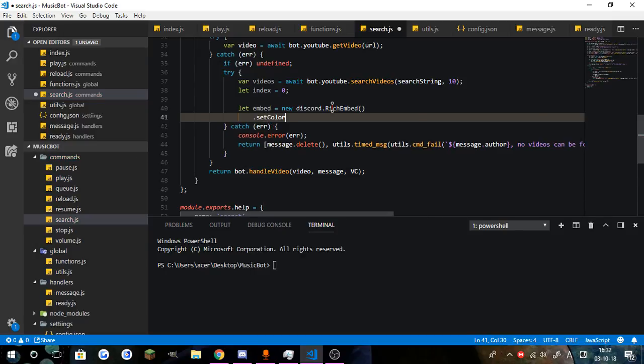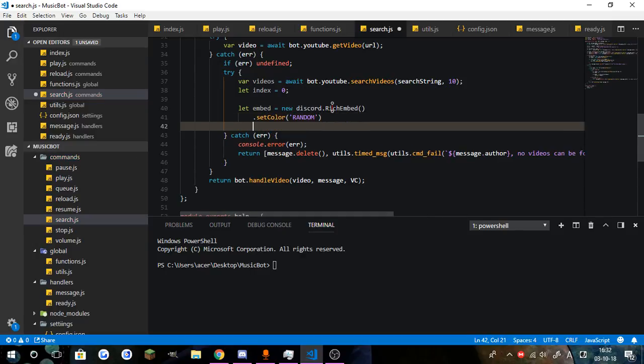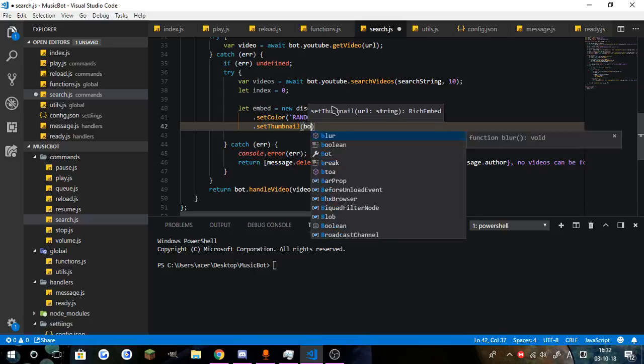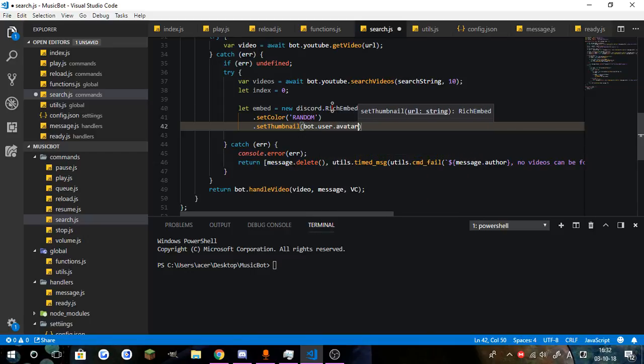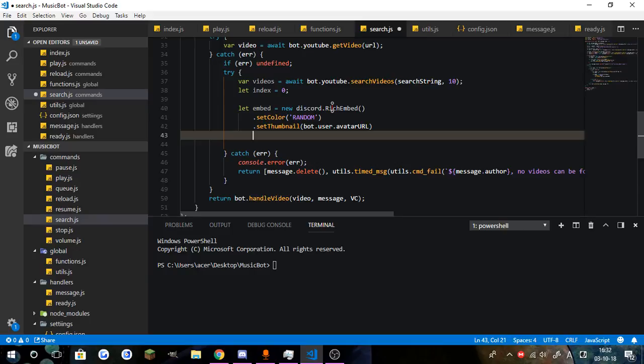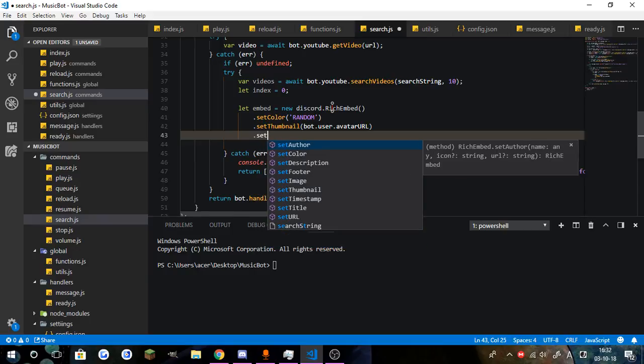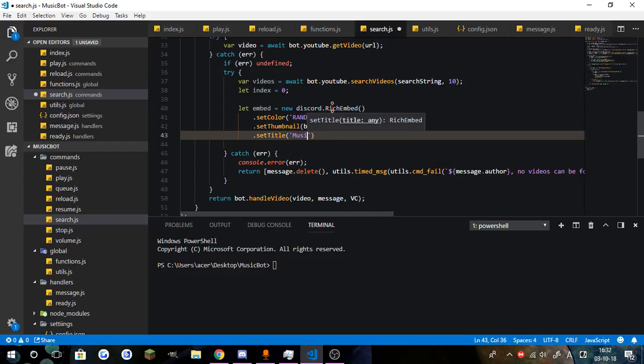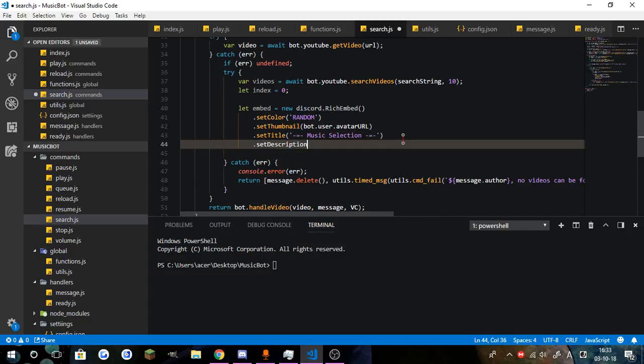We're going to set the color to random, because I always set colors to random so that the colors aren't repetitive every single time. What we're going to need now is to set the thumbnail, and we're going to use the bot avatar URL, so the bot avatar is our thumbnail. The next thing is set title. We'll use something like music selection. Let's add this little design so it doesn't look too bland. And we're also going to need a description.